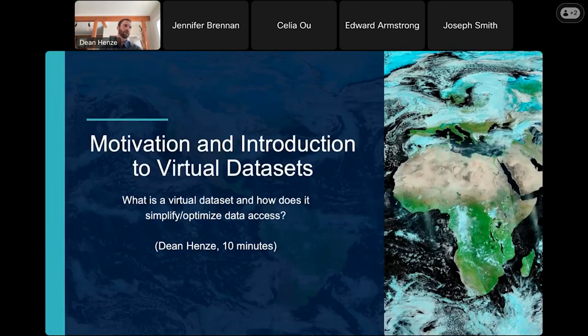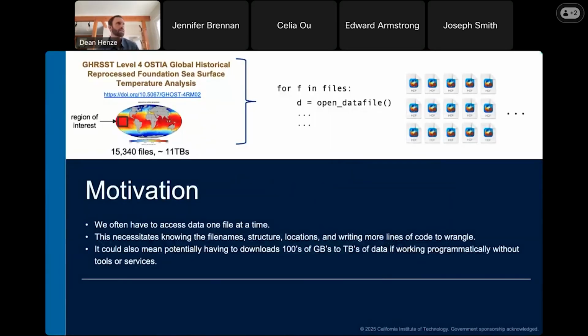All right. So motivation and intro to virtual data sets. What are they? How are they going to make your lives easier? Hopefully. So take, for example, a sea surface temperature data set that we host at PO.DAAC. It's from the Ostia project. It's a level 4 global gridded sea surface temperature data set, 1 day per file and global coverage per file. And let's say we're interested in this region in the Pacific. This data set is over 15,000 files and is around 11 terabytes.